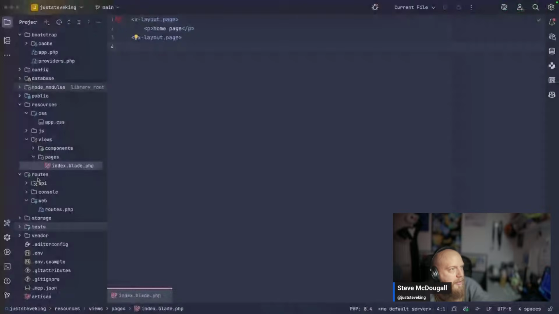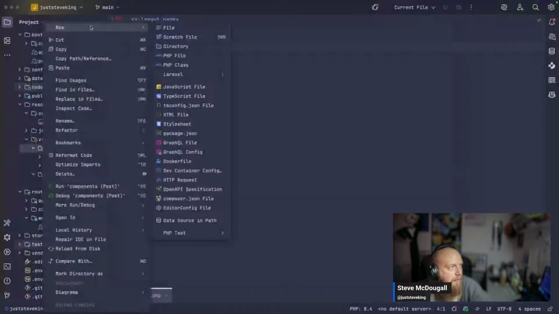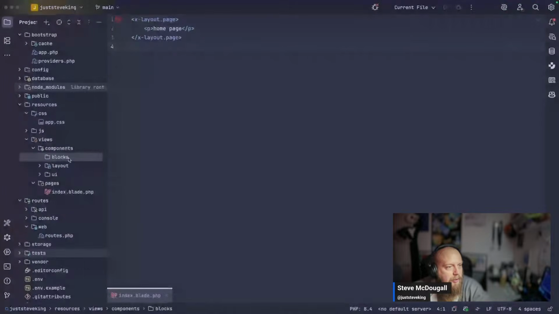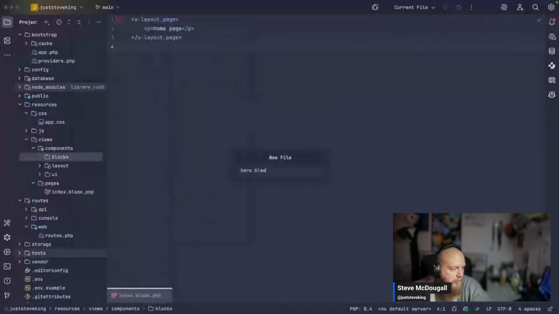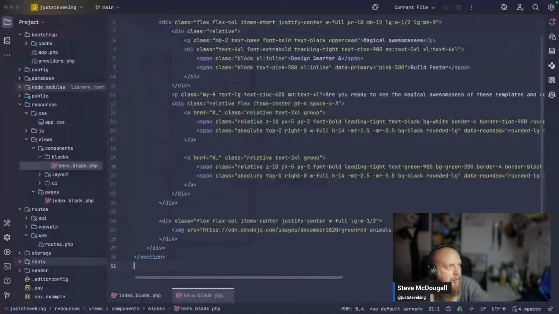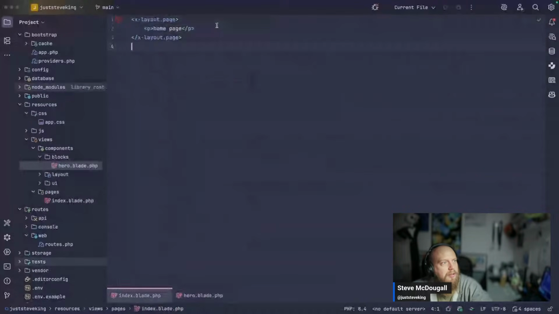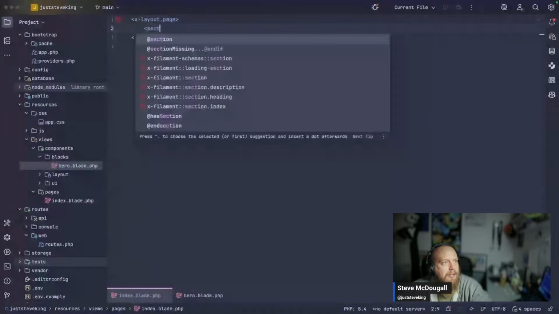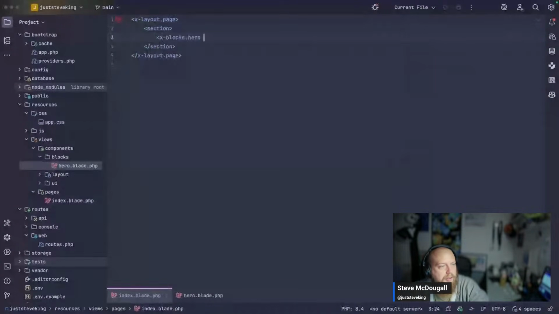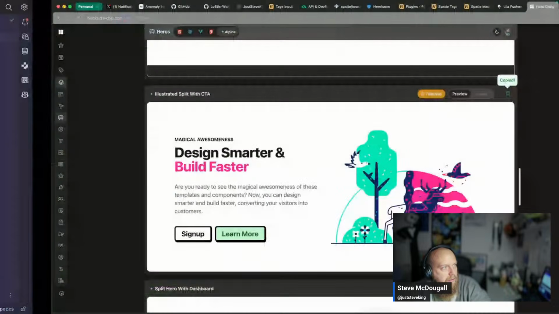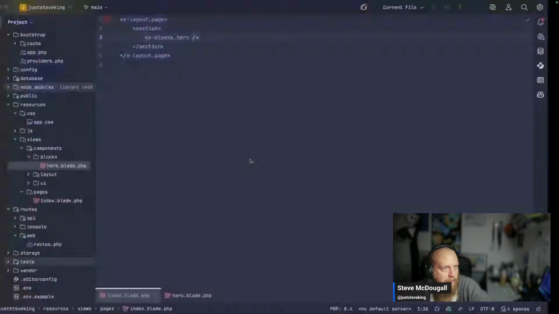We are going to create a new directory called blocks. Within our blocks, we're going to create a hero.blade.php. Drop that in there. Then here, what we're going to want to do is section x blocks hero done. Bam. This is how I slowly build up.